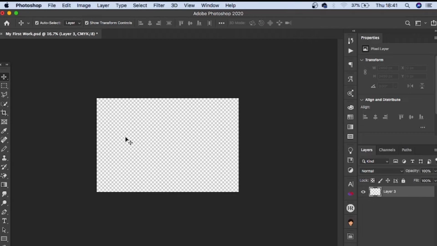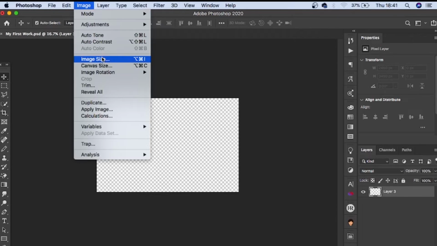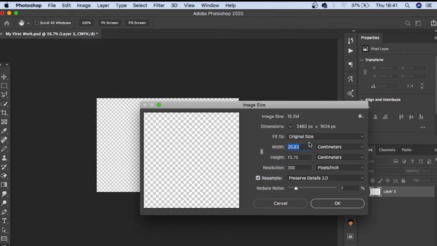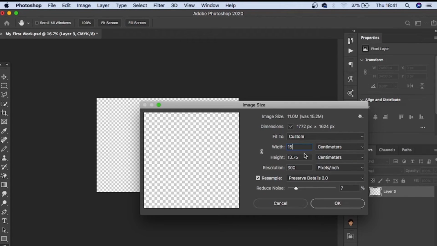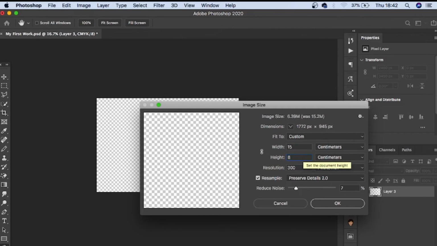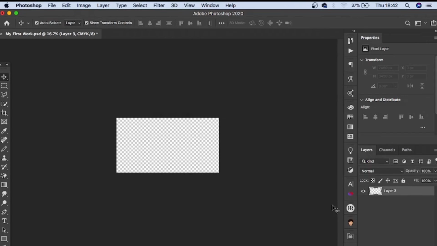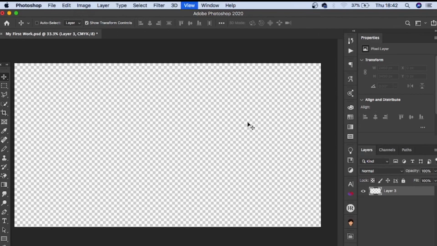Now the second method to do this is very simple. It is by clicking on image. You come to image size and you see now the width, the dimensions. So in case I want to change it, I can say maybe I need 15 by 8. 300 resolution. Always make sure of that. I click OK. Voila, it is done.